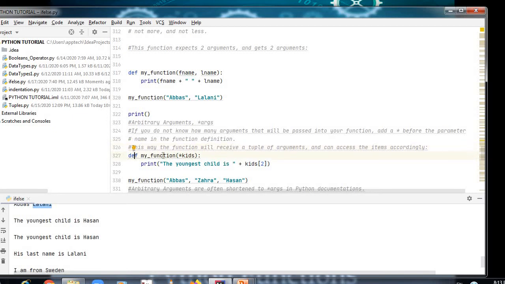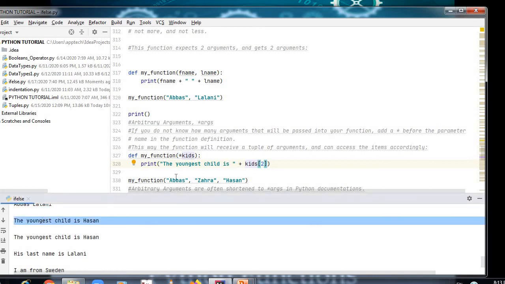Define my_function with the parameter name kids. I have put an asterisk before the parameter name. The youngest child is kids[2]. Now 0 is Abbas, 1 is Zara and Hassan is 2. So what will it print? The youngest child is Hassan, because 0 is Abbas, 1 is Zara and Hassan is 2. So Hassan will be printed.